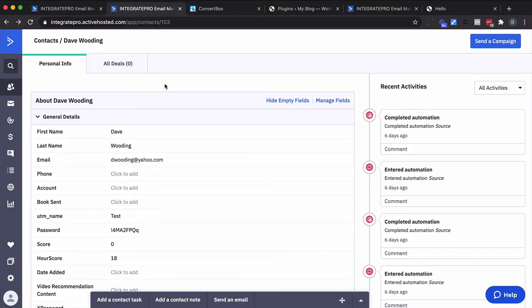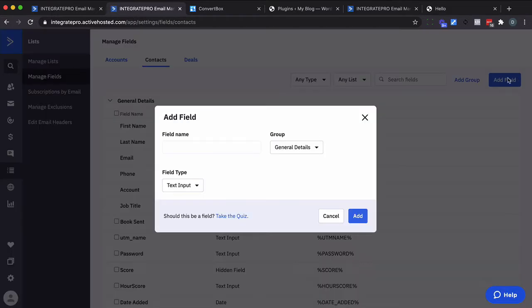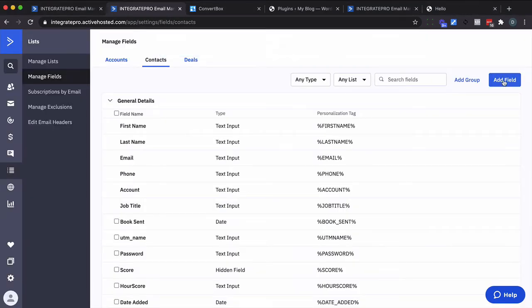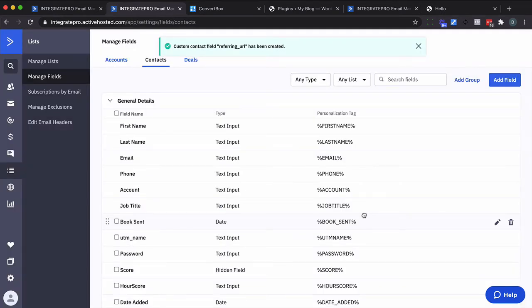Inside your ActiveCampaign account, you're going to want to create a couple custom fields, and it seems like the way to do so has changed a little bit, but you can go inside a contact record and click on Manage Fields. Both of these fields can be either text or hidden. You can put them in a group if you want. The first one's landing page, and then the second one is referring URL. Those will get populated based on the ConvertBox form submission.